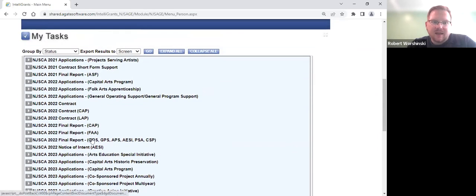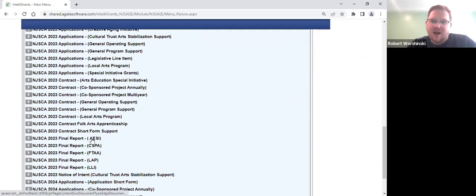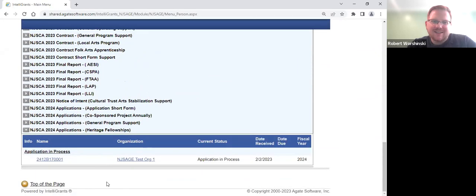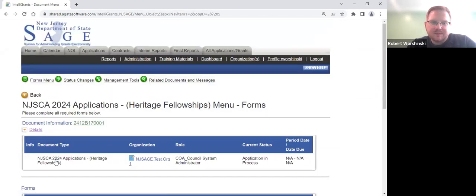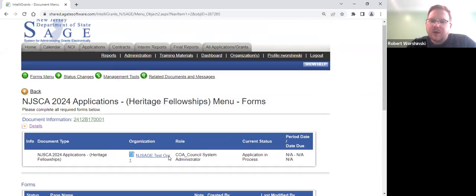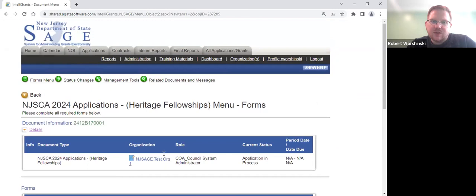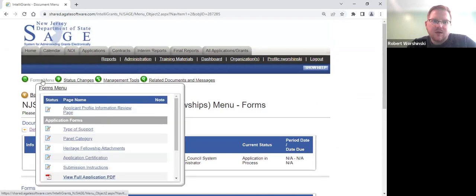And then you'll have a task list. Your task list is certainly not going to look like my task list. You only have one thing on your task list, which is a Heritage Fellowship application. And to enter that application, you are going to select the document number, which will bring you to a page called a Forms menu. And to return to this Forms menu page, you can always select the Forms menu link right up here.